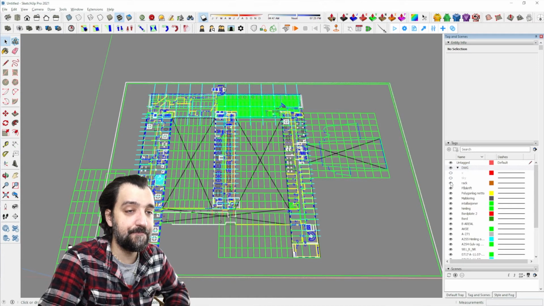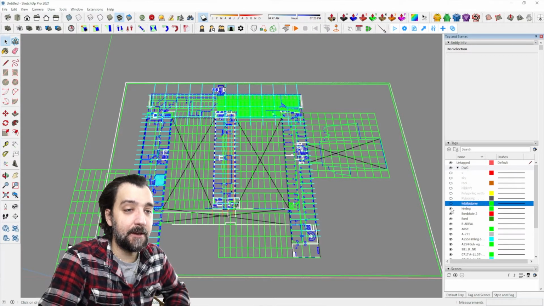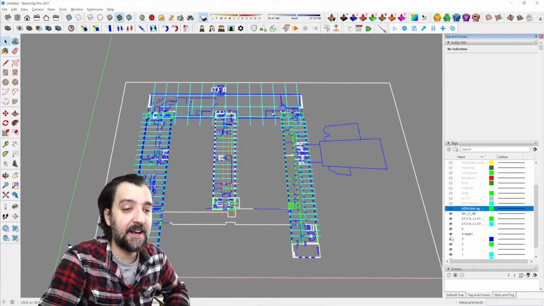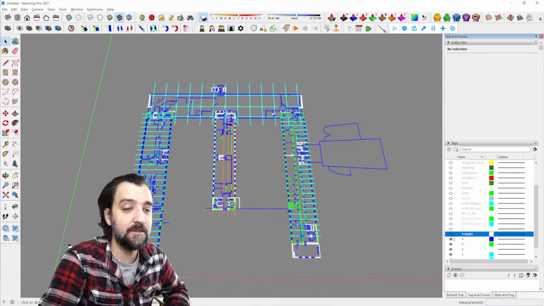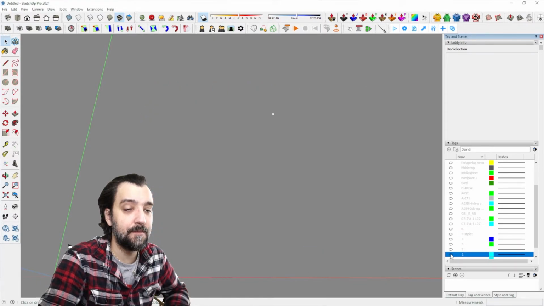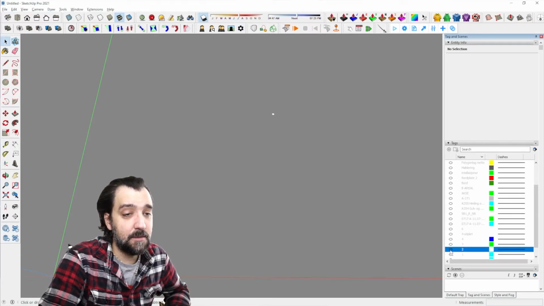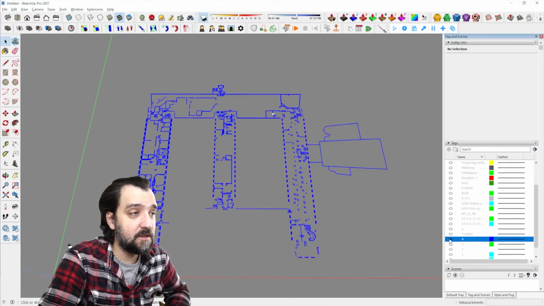Also, now we can go through these tags, and what I usually do is just turn them all off, and then I go through them one by one just to see what tags I actually need. The less tags you use, the easier this will be to work with. So first of all, axis, no, I don't need that. These are some information. I'm just going to see if I have the general walls here somewhere.